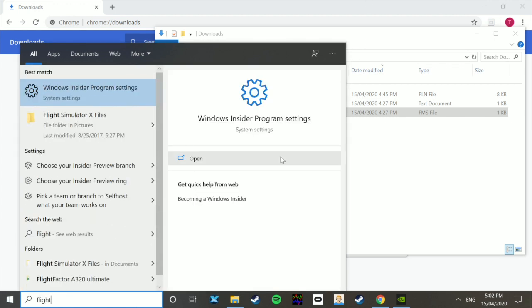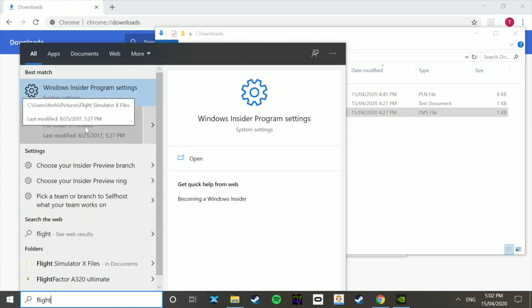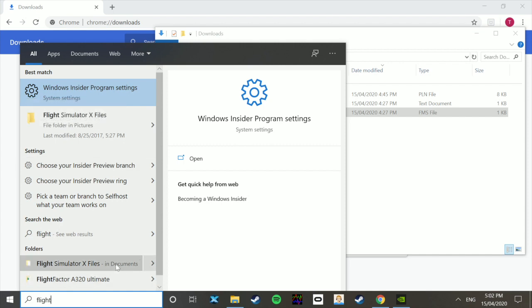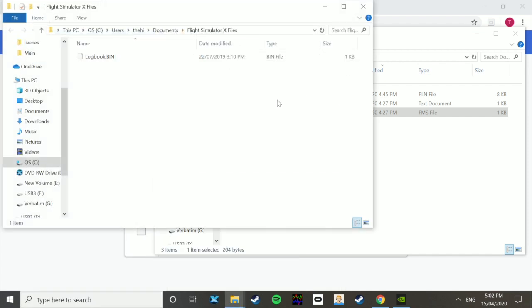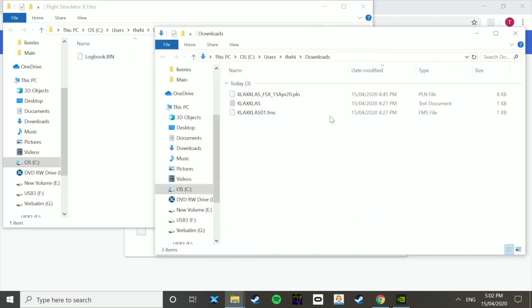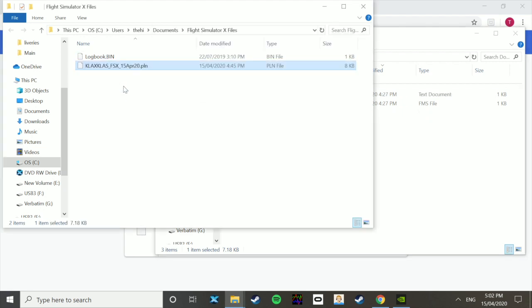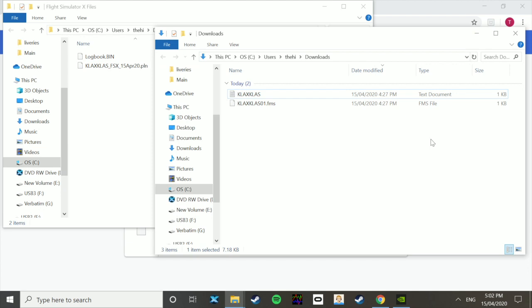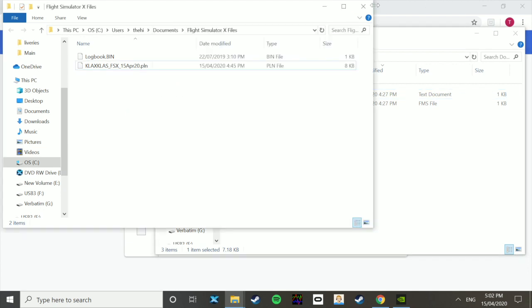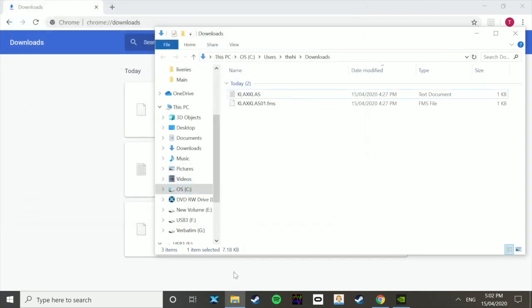So go down to the search bar, and I want you to search for Flight Simulator X files. There'll be two there, one that is in pictures and one that is in documents. I want you to click the one that is in documents. So in the documents and Microsoft Flight Simulator X files, just drag in that .pln file, and that is done for Flight Simulator X, and you can load that up in the Flight Simulator itself.